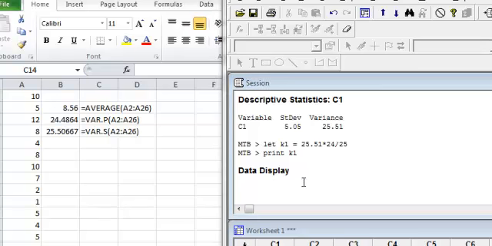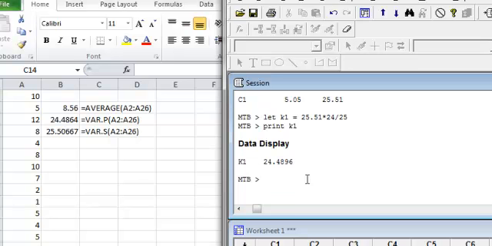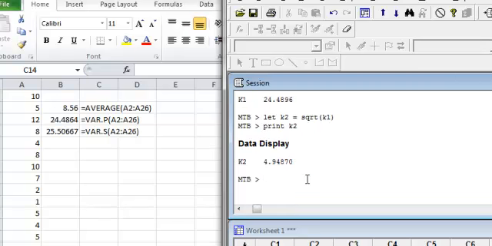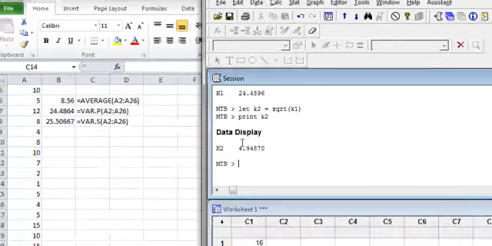If I want the population standard deviation, then all I have to do is let K2 equal the square root of K1. And then print K2, and there you have the population standard deviation. And so those are the ways that you can get those calculations in Minitab if you're dealing with the population, because again, Minitab's default is that we're dealing with samples.